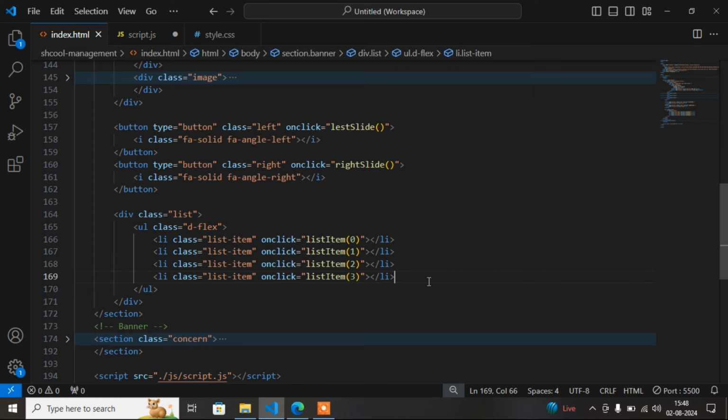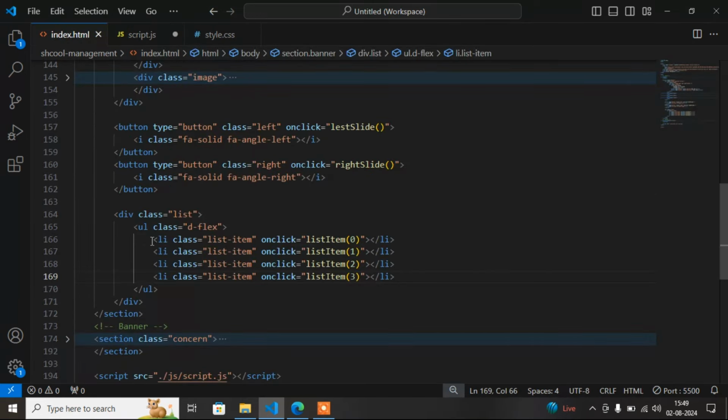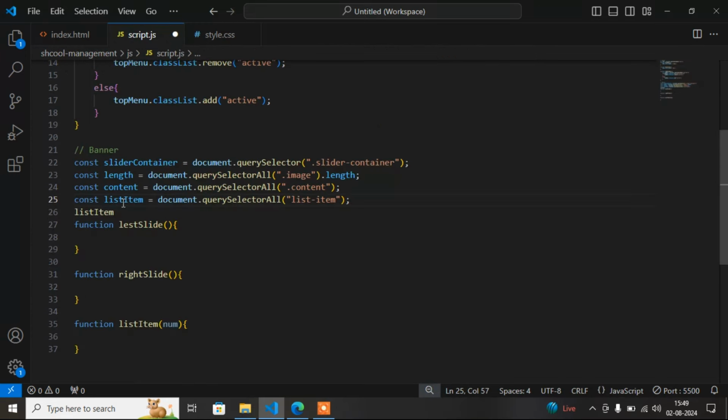An array is actually a container where we can keep multiple elements. So when I have written this list item variable, it is like a container where I can store multiple items. Multiple items means, when I have written querySelectorAll list item, those 4 items, right? So those 4 items I have stored here.